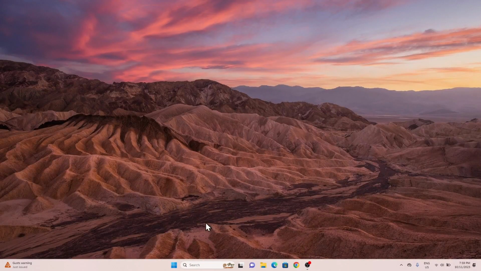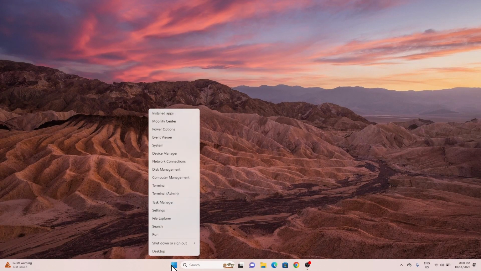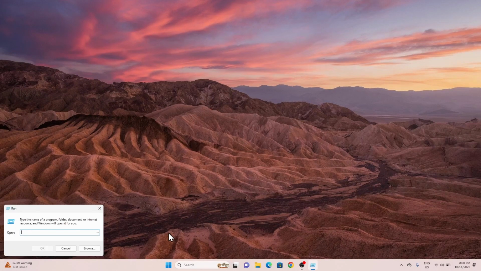First way. Right-click on the Start icon. Next, select Run from the menu that opens. A window will appear to launch the program. Here we need to enter the word NetPlWiz. N-E-T-P-L-W-I-Z. After that, click on the OK button.